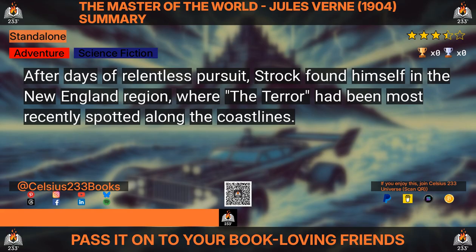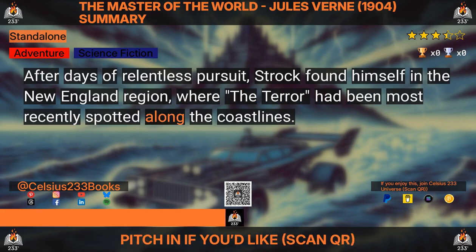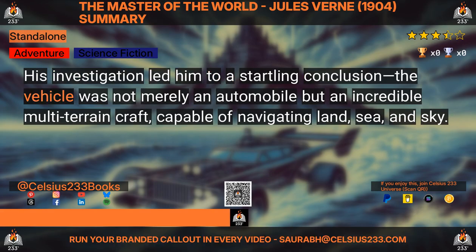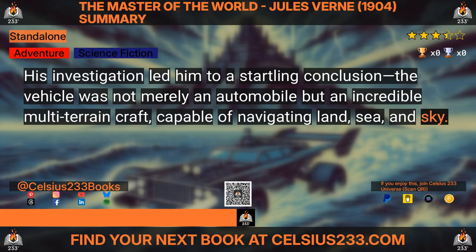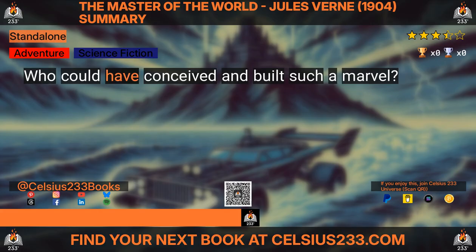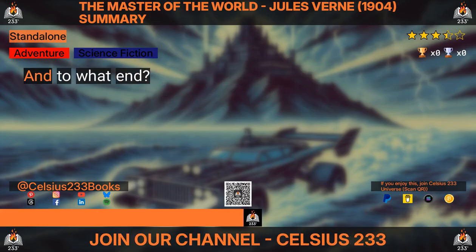After days of relentless pursuit, Strock found himself in the New England region, where the Terror had been most recently spotted along the coastlines. His investigation led him to a startling conclusion. The vehicle was not merely an automobile but an incredible multi-terrain craft, capable of navigating land, sea, and sky. This revelation only deepened the mystery. Who could have conceived and built such a marvel, and to what end?